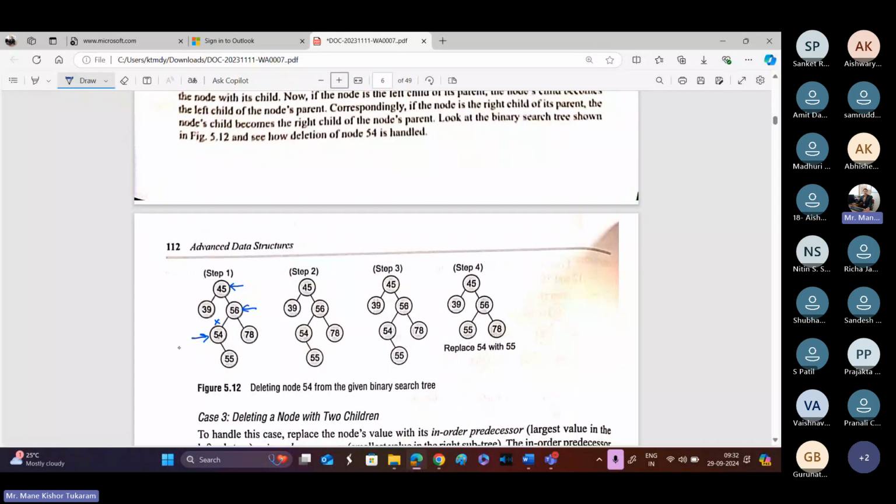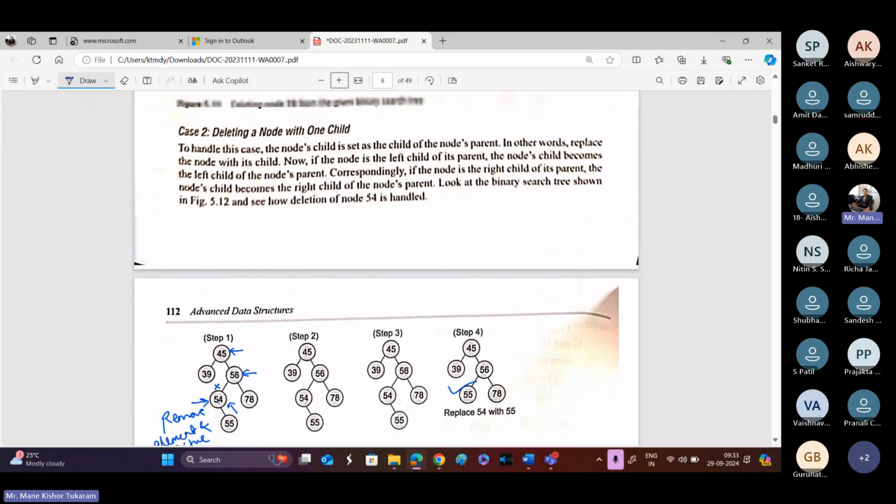Okay, so remove the element and substitute the child value. Whatever the 56 is, that can be shifted to the 54, and we can get the value as 54. So this is the case of one child element.